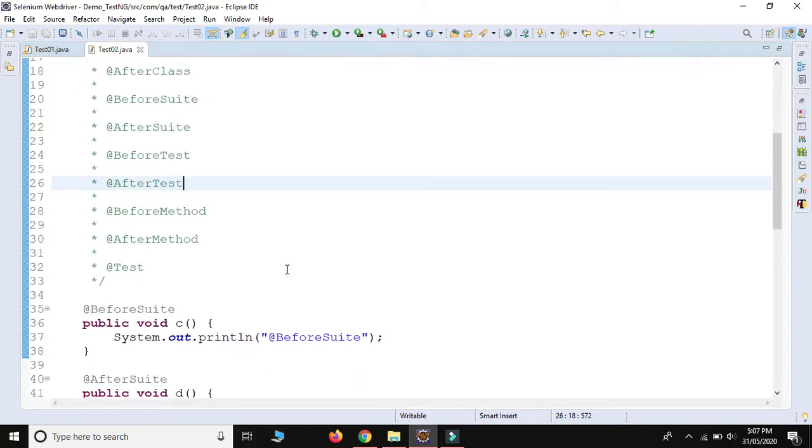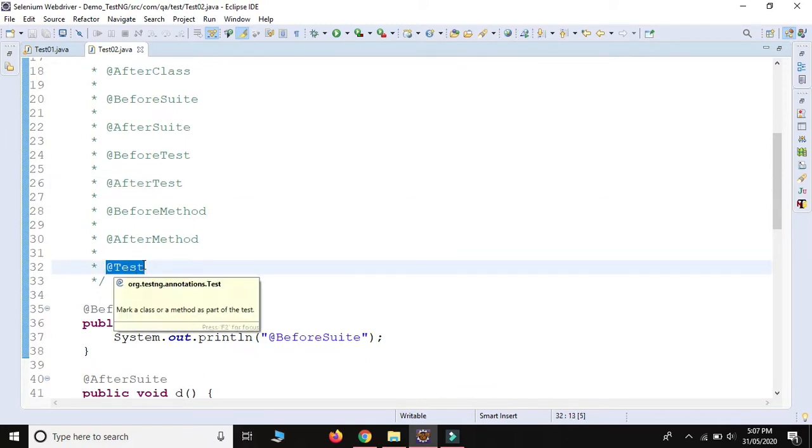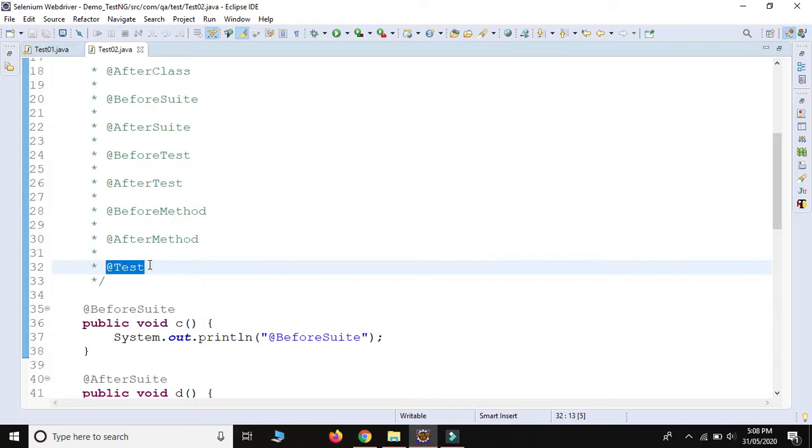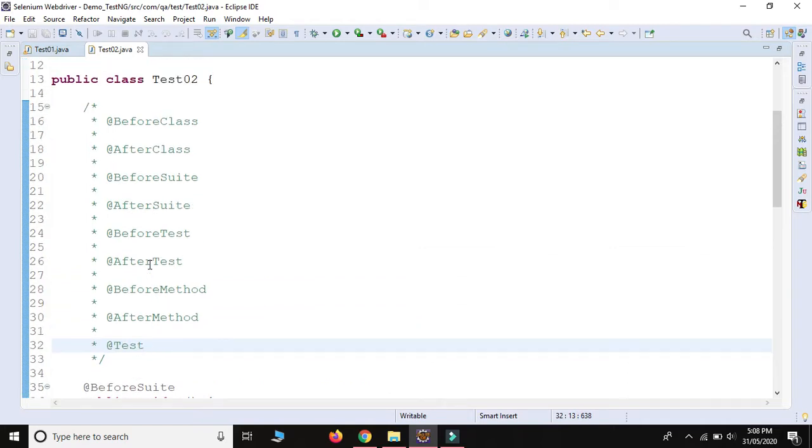So the @Test annotation is just working as a main method, because when we create a framework, we don't use any main method, we use @Test, because @Test is just working as a main method. We can say that @Test is nothing but the test case. Okay, so which annotation executes how many times?